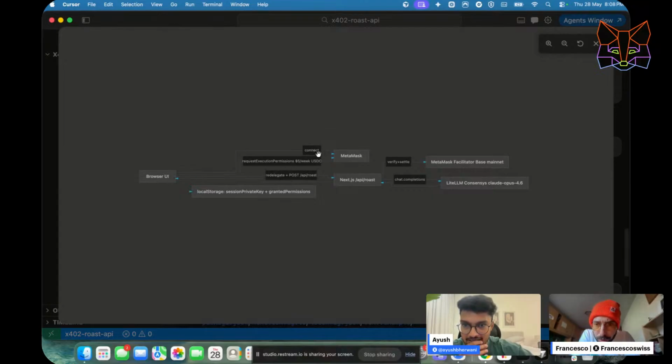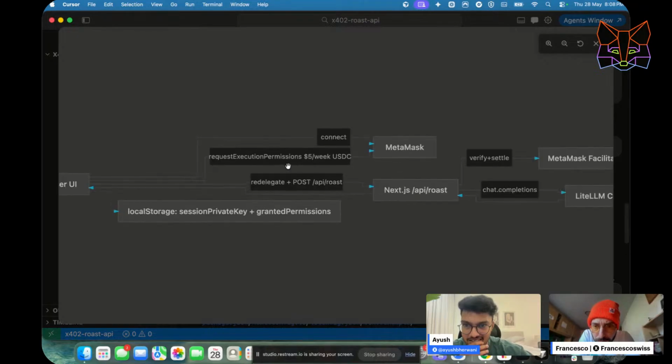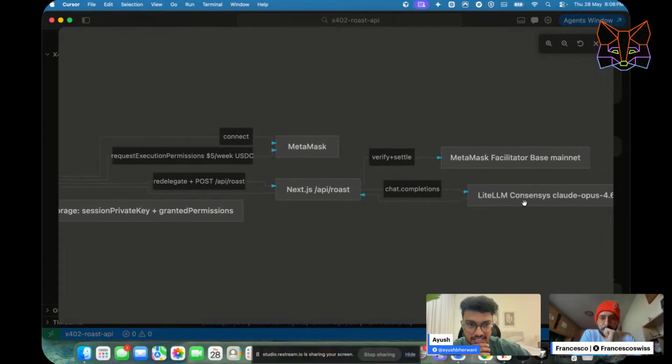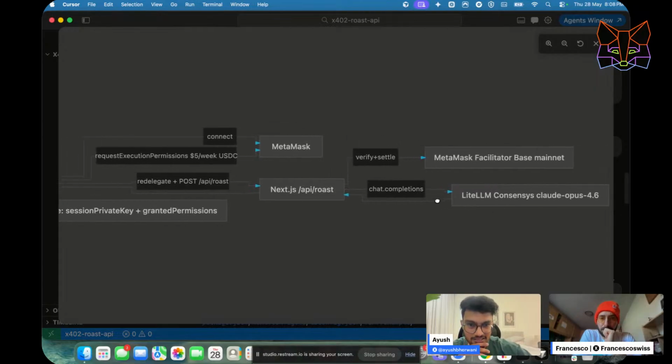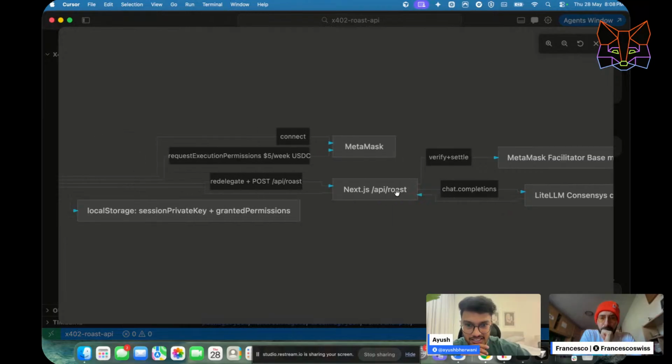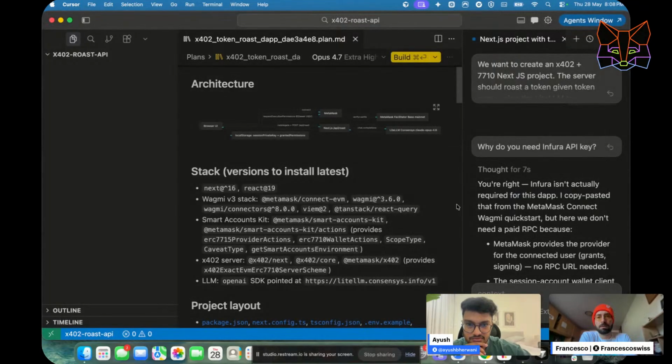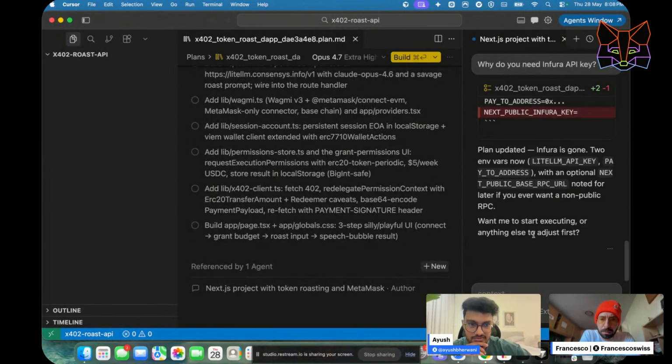Oh, so this is actually nice, a browser UI. Do you want to increase the MetaMask size? Let's see. You request the permission, store it, and then redelegate when you want to call the API roast. It will hit the backend of the Next.js API, verify, and settle using the MetaMask facilitator. It will use LightLLM consensus one to do the chat completions and send the response back. It will also store the session private key plus granted permissions in local storage, right? Nice, this is super clean. Yeah, let's do it.